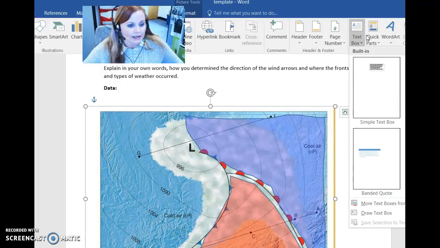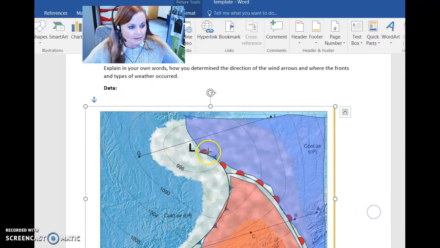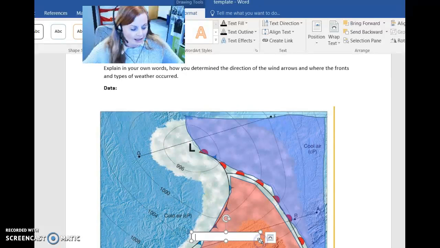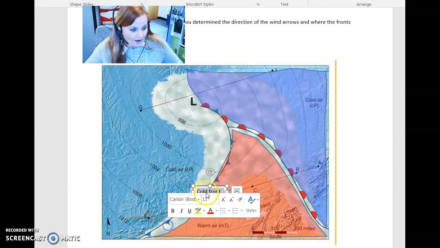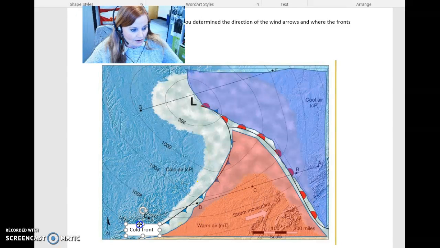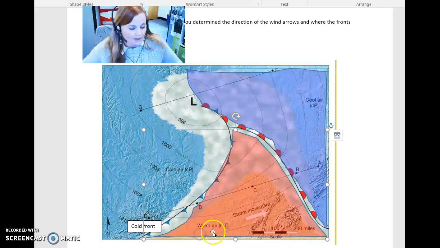And then what I usually do is I click on draw text box. And then I can go ahead and put, say, a little text box here that says cold front, right? And you can resize this to however big you want it. I can move it so it's out of the way down here, okay? So I can make sure that I do that in the proper location.